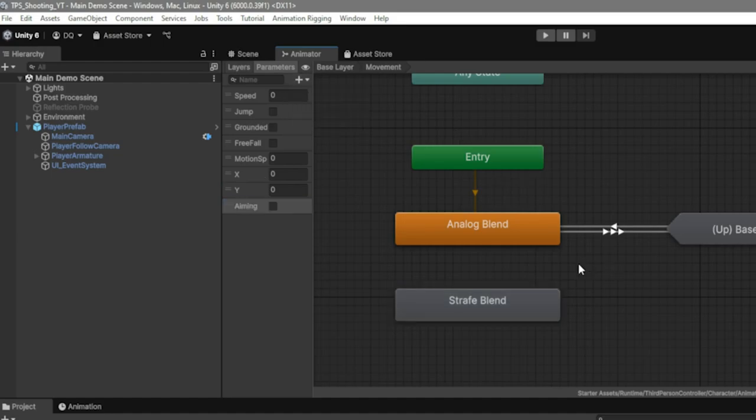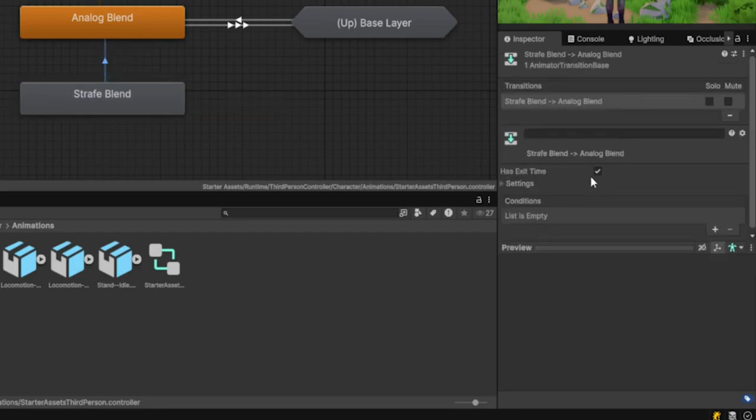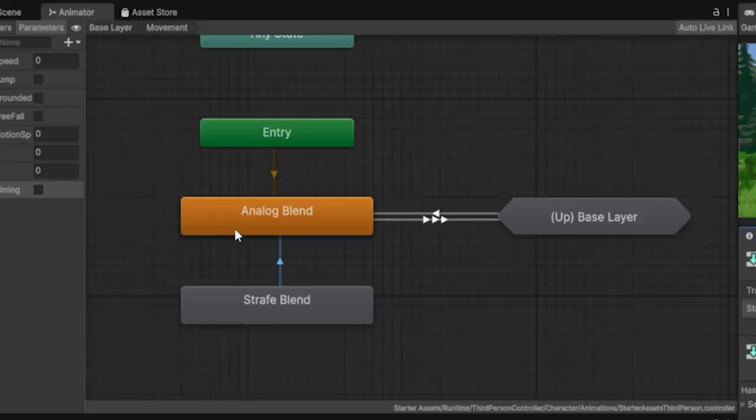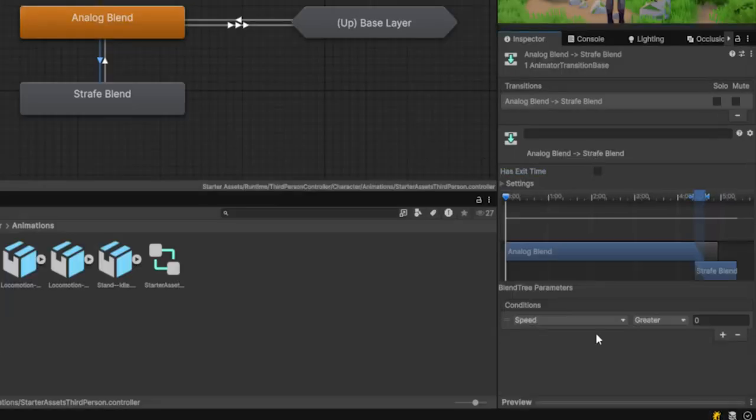First, let's set up our transitions between analog and strafe. We're going to make a transition over here, and we want to remove the exit time, and for the conditions, we want to just do aiming. In this case, we want it to be false. Then we're going to do the same process, but from analog to strafe, and we're going to make it true.